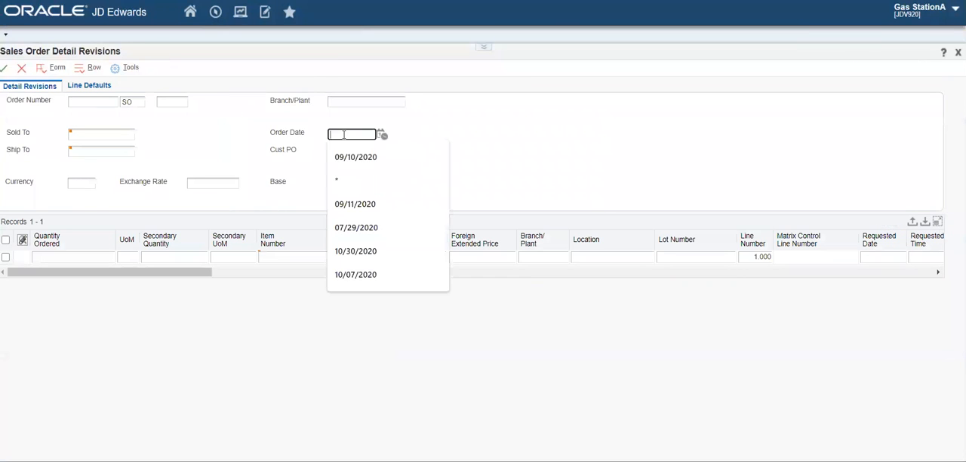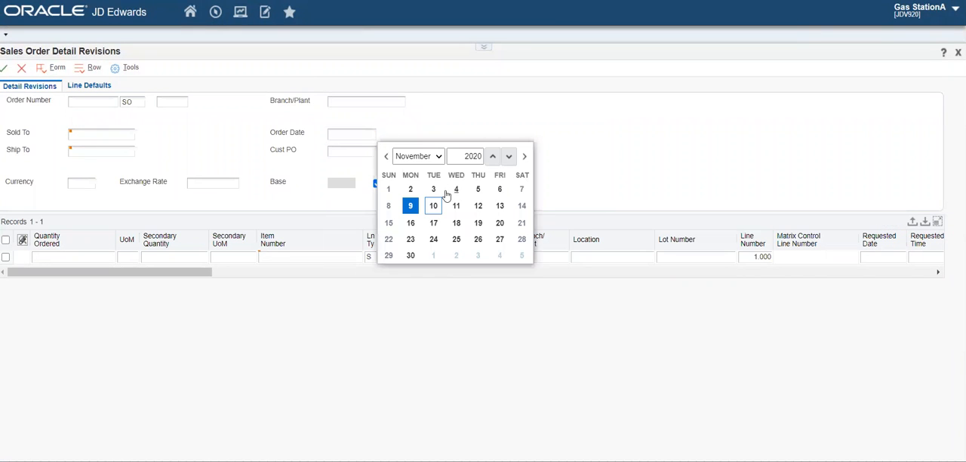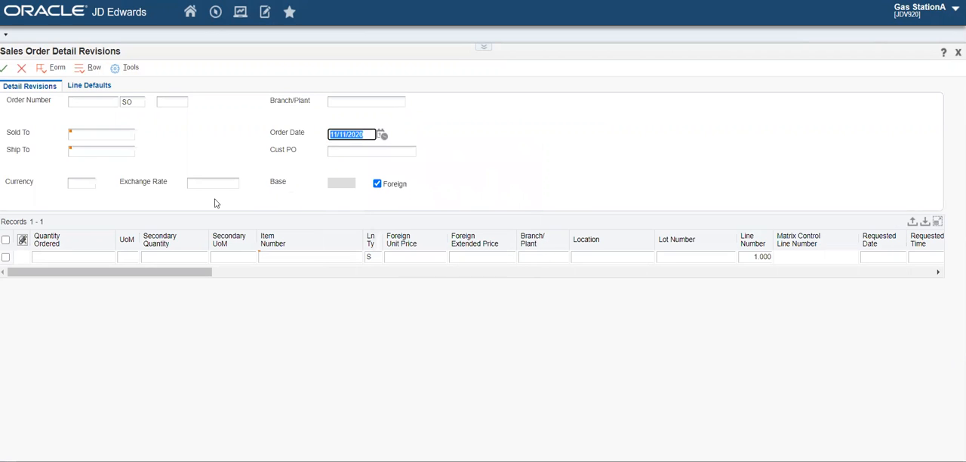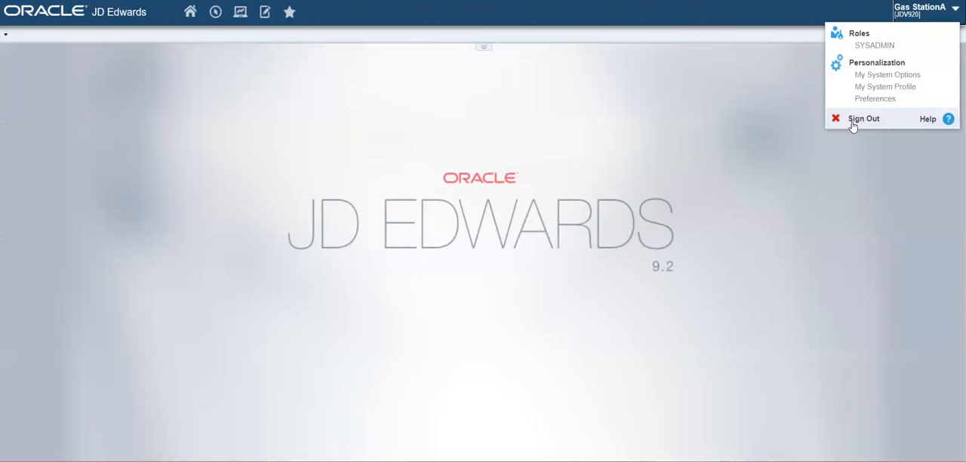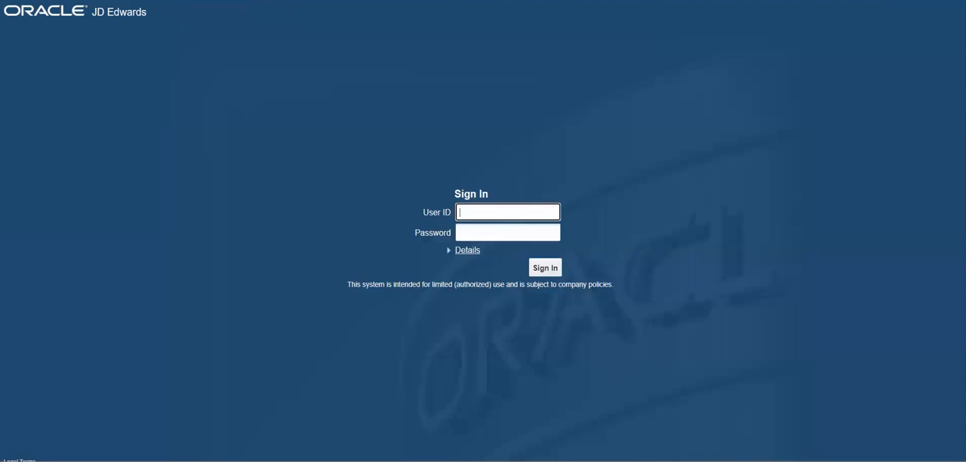For the order date, in the visual calendar, let's choose any date. I'm choosing any date and clicking on Close application and again closing it and signing out of JDE. Let's navigate to the ACRA Cloud.